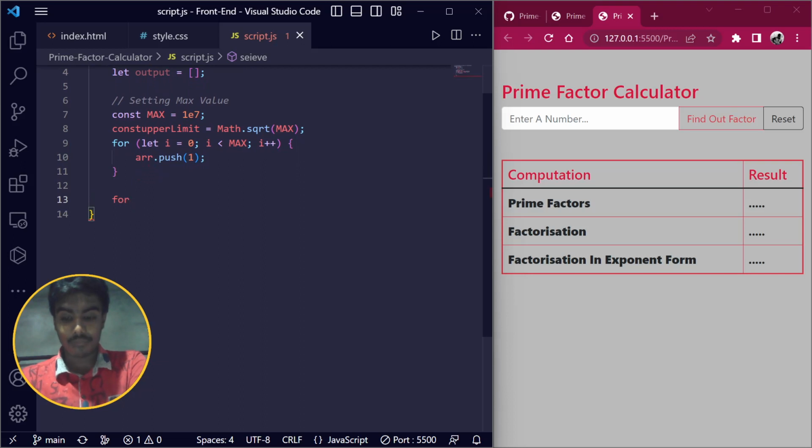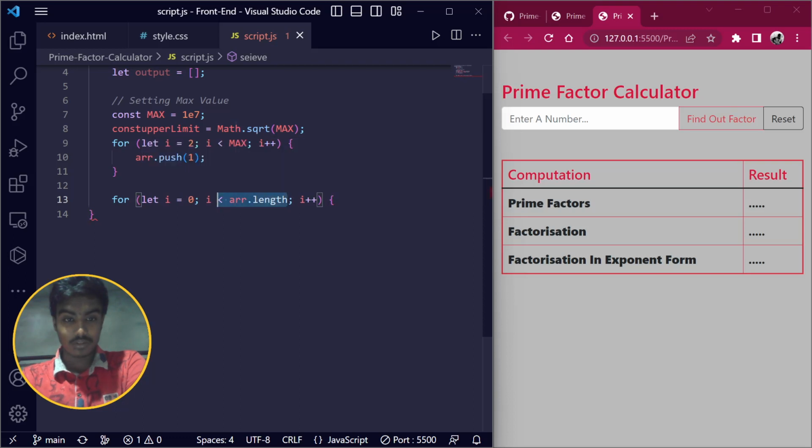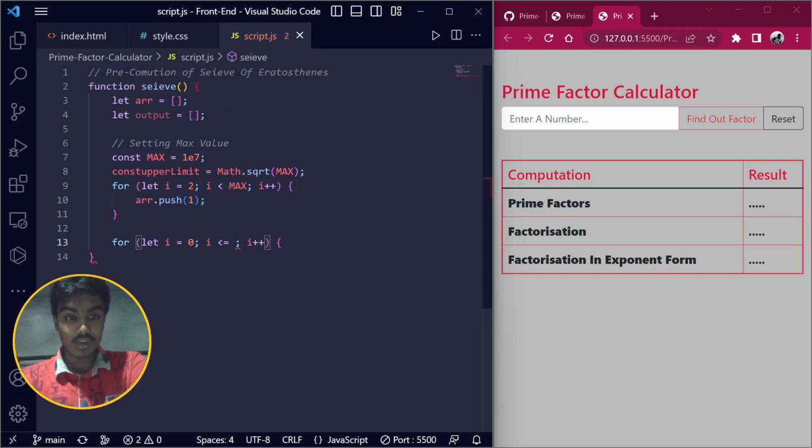Now for loop. No, I think this should be i equals 2, because 2 is the smallest prime number. Please keep this in mind. So for, it's suggesting me not perfect, but this should be less than or equal to the upper limit.